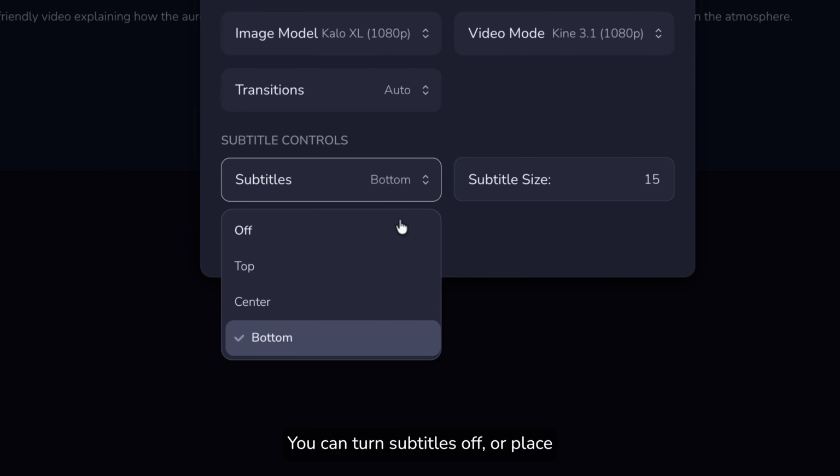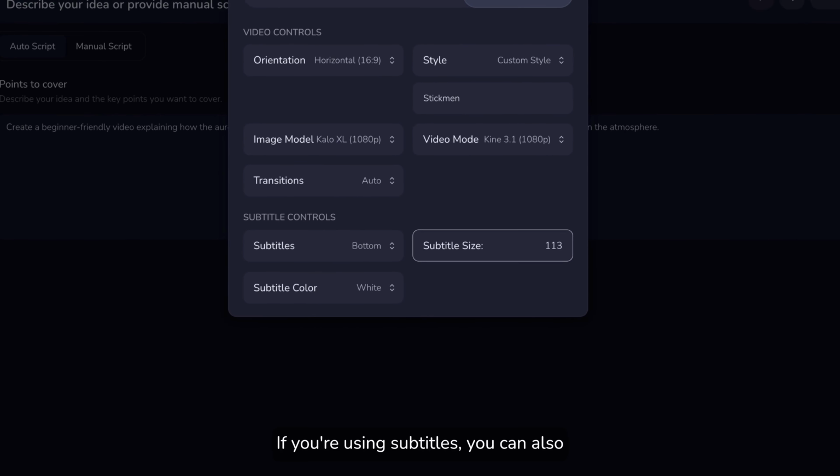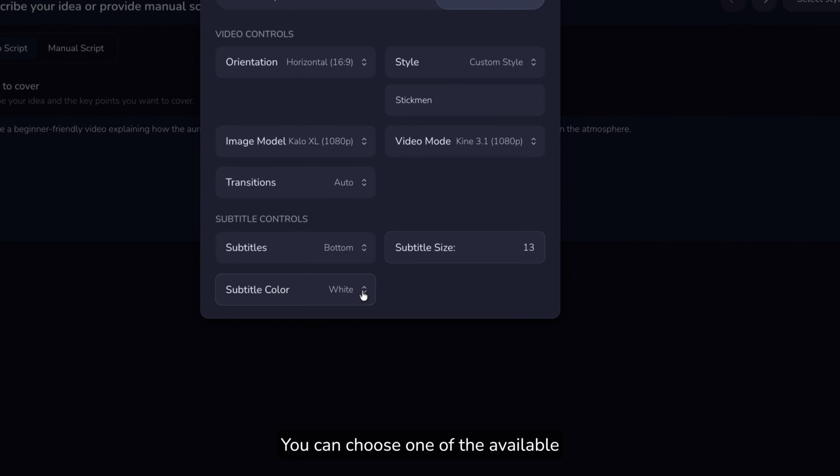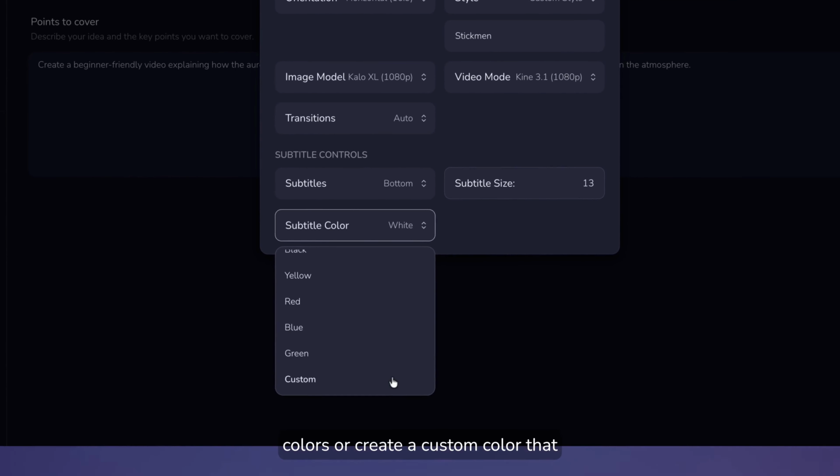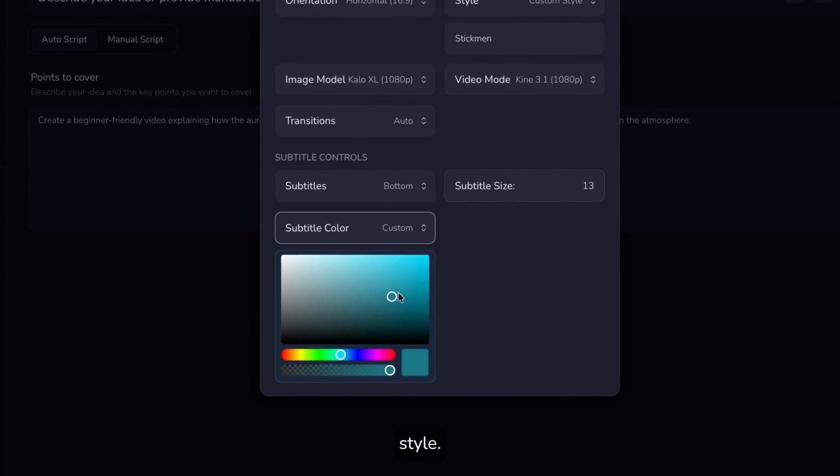You can turn subtitles off or place them at the top, center, or bottom of the screen. If you're using subtitles, you can also adjust their size and color. You can choose one of the available colors or create a custom color that better matches your video's visual style.